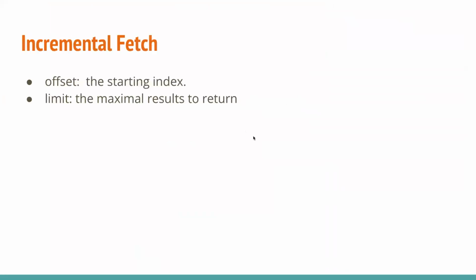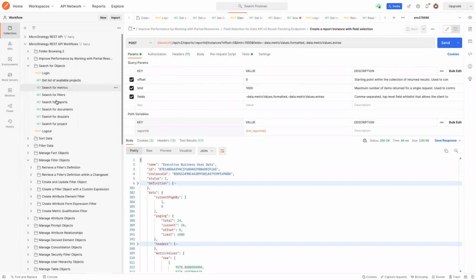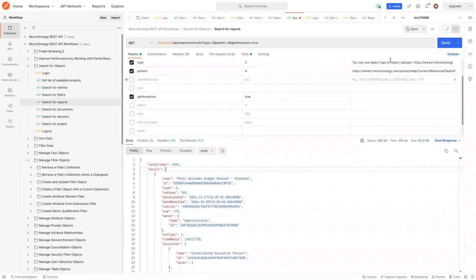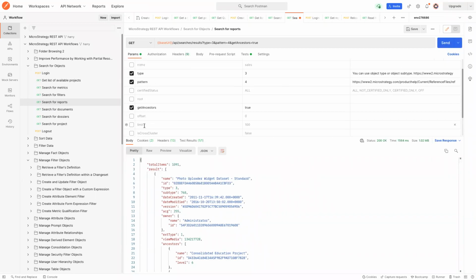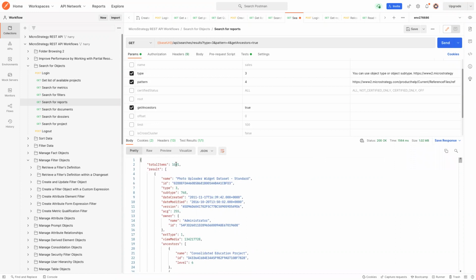The second tip I want to give you is you can use incremental fetch with an API that returns a list. Okay, I'm going to use this API. Without specifying the limit and offset, you get all the data in one call. The total size is 1 megabyte, and you get 1091 results.